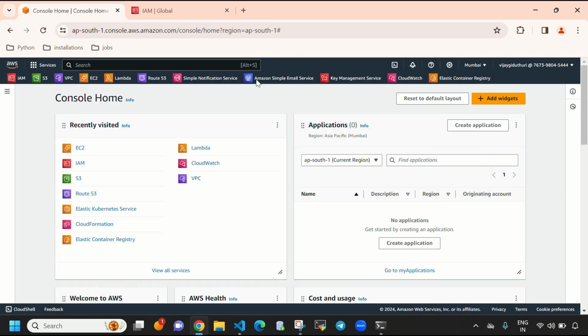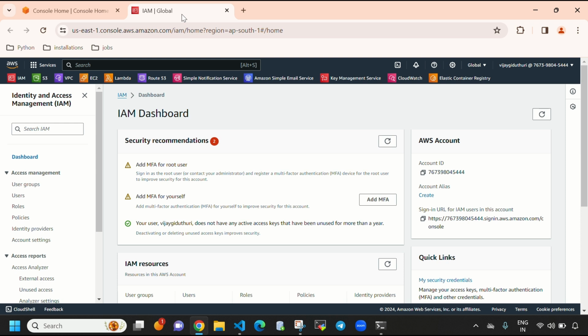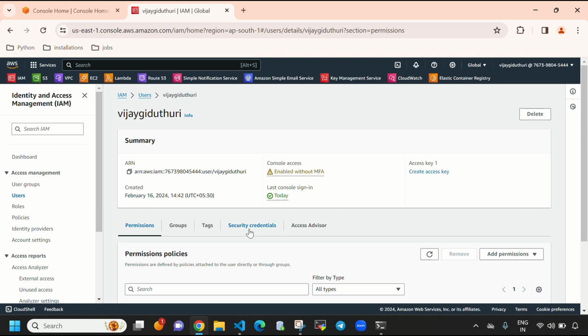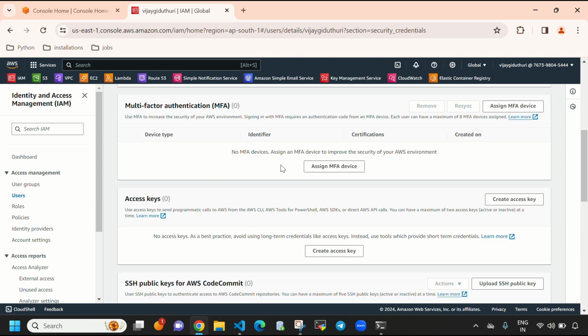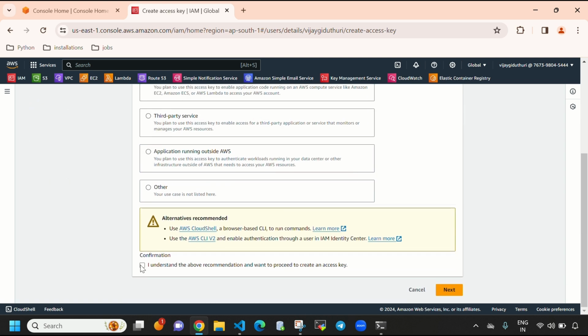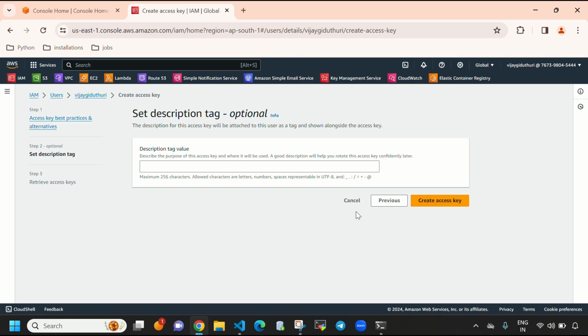And the third step is you need to create IAM user access keys and secret keys, and you need to give them to your local machine by using AWS configure. So let's create IAM user access keys and secret keys. You need to go to IAM and go to users. Then select this user, Vijay Giditori, and go to security credentials. Under security credentials you can see access keys. You need to select create access key, select CLI command line interface, and check mark this.